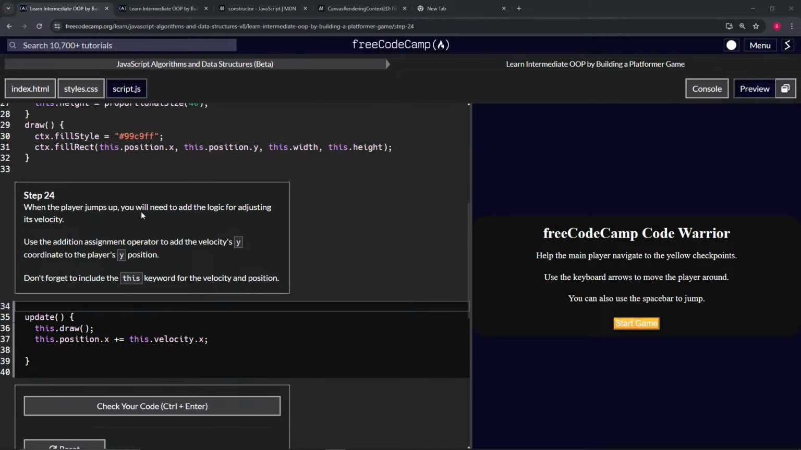So when a player jumps up, we will need to add the logic for adjusting its velocity. We're going to use the addition assignment operator to add the velocity's y coordinate to the player's y position. We're not going to forget to include the this keyword for the velocity and position. Okay, so we will do that. It's going to be just like this one.